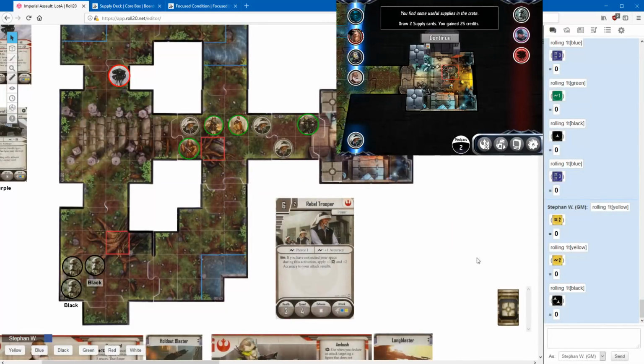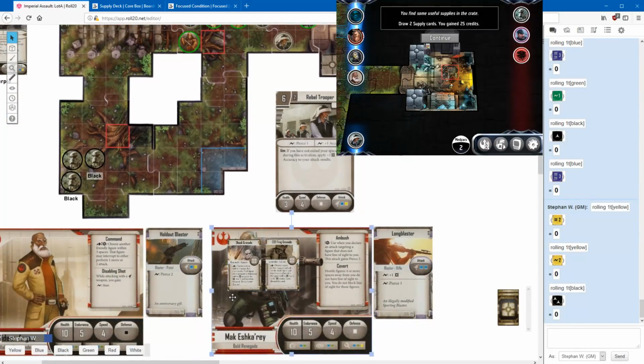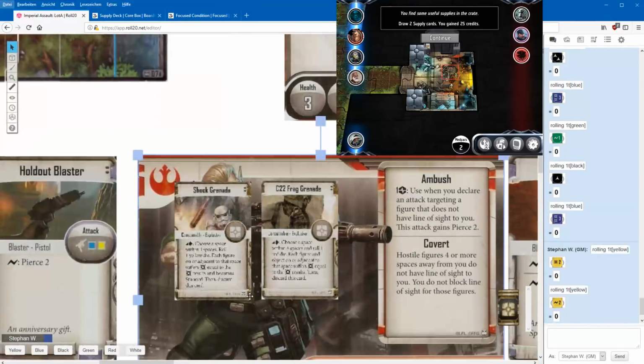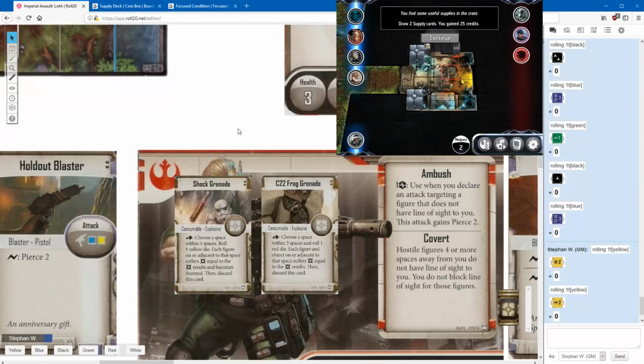So I'm gonna draw 2. First, second card. Oh, and 2 credits. Okay, and these are actually going to get into possession of Mac in this case. Let's zoom in a bit. Maybe I can read it. Oh, it's... yeah, okay. So, first this is shock grenade. For an action, choose a space within 3 spaces. Roll 1 yellow die. Each figure adjacent to that space suffers damage equal to the damage results and becomes stunned. Then discard this card.